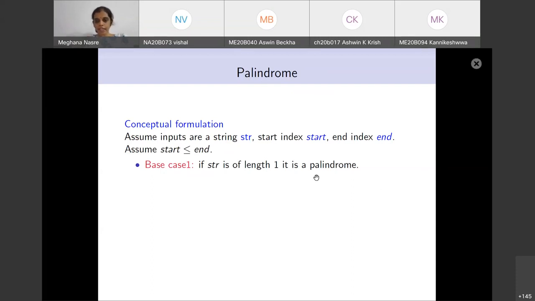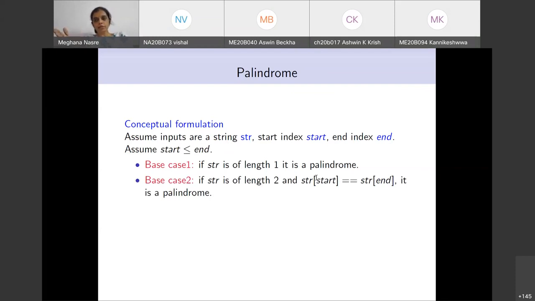Else, if the string length is 2, how do you know that it is equal to 2? That is, end is equal to start plus 1, in which case the length is 2. Then if the characters at start and end are equal, again it is a palindrome. Are these cases required? We can simplify these things, but I'm just trying to build up the way you can think about it. These are our base cases.